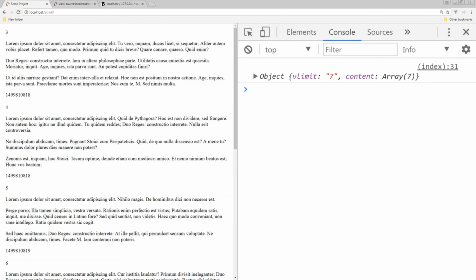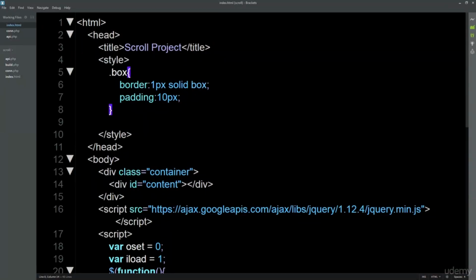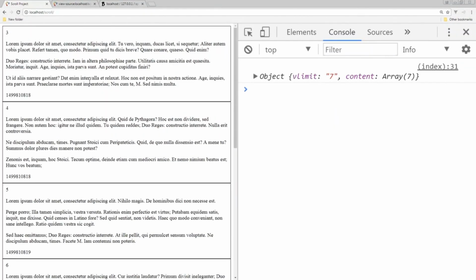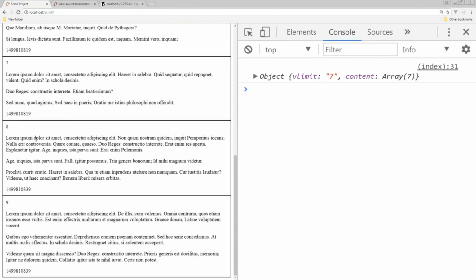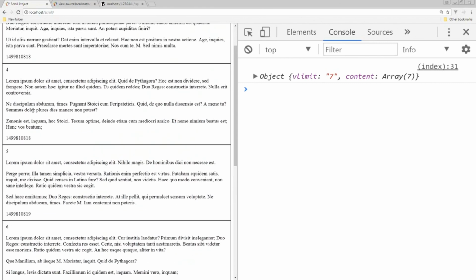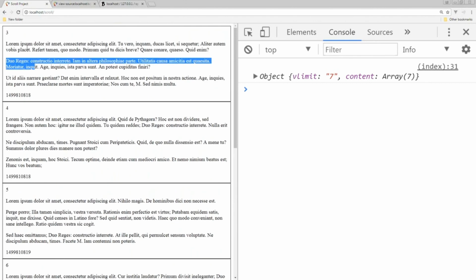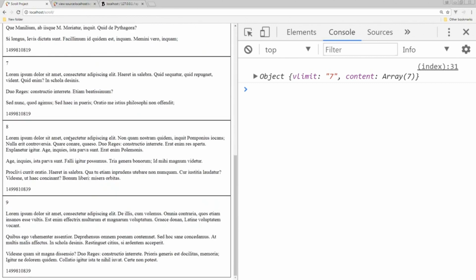And I don't know why I wrote block there, but I needed a color, so that's why that wasn't showing up. So now I can really distinguish each one of these pieces of content. I've got a date there, I've got the content, and I've got the ID at the top.